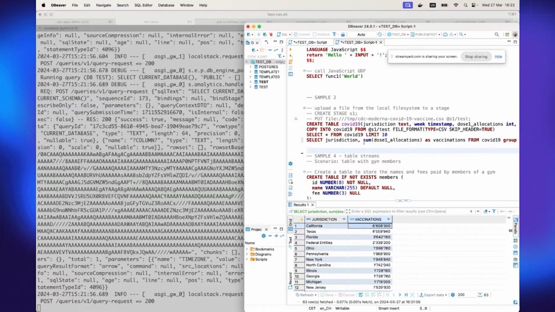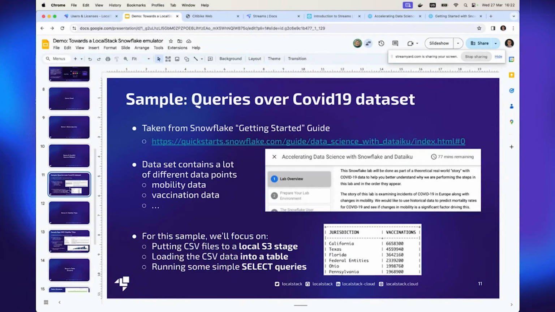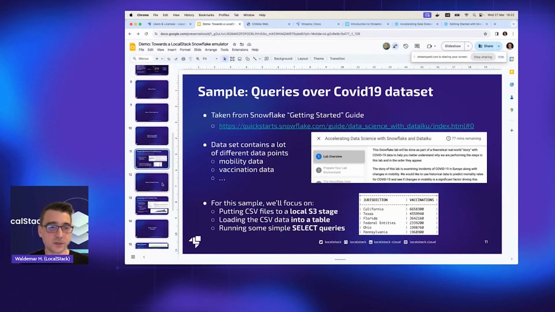The stage again is just an S3 bucket running inside LocalStack on your local machine, and then you can just use these regular queries to interact with that data. All right, that was already the wrap up of this demo 2.